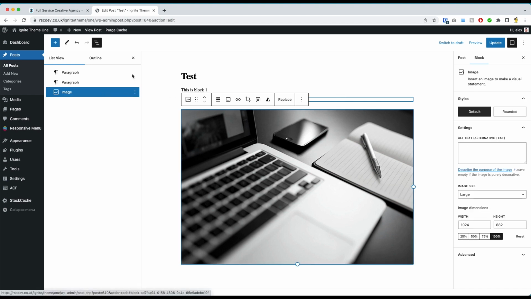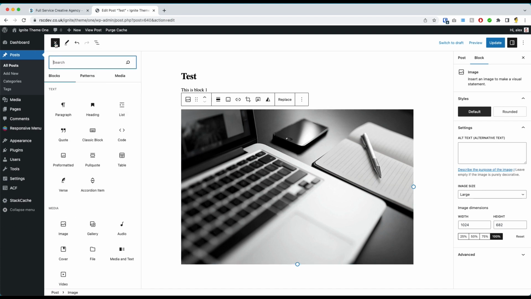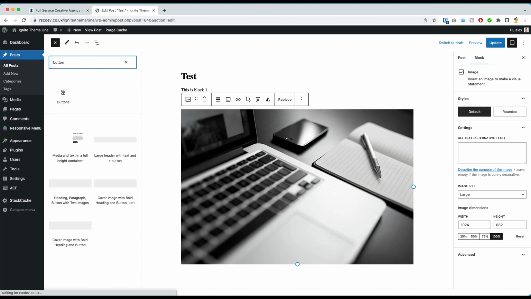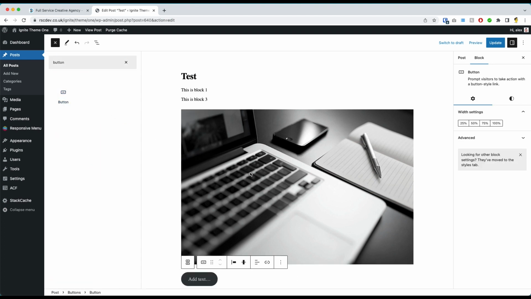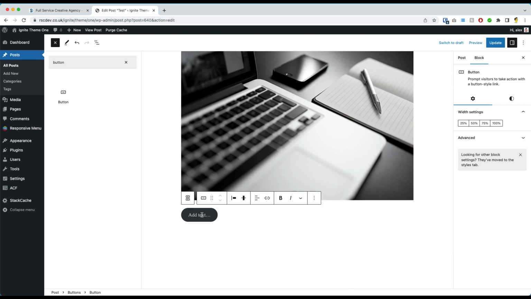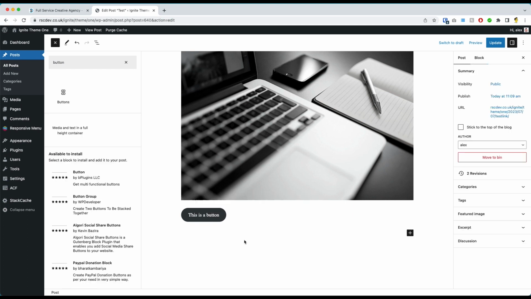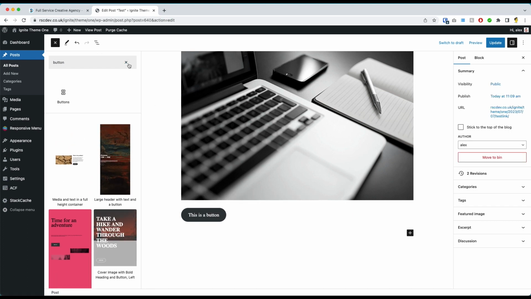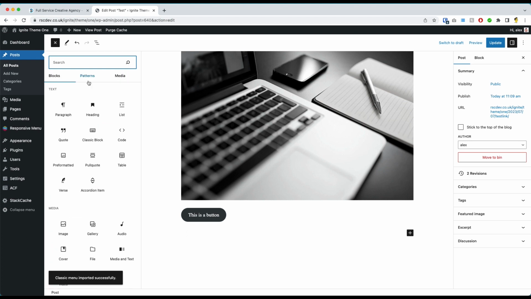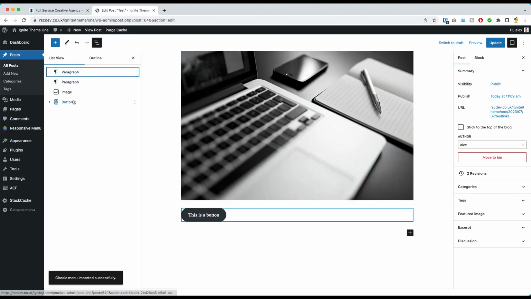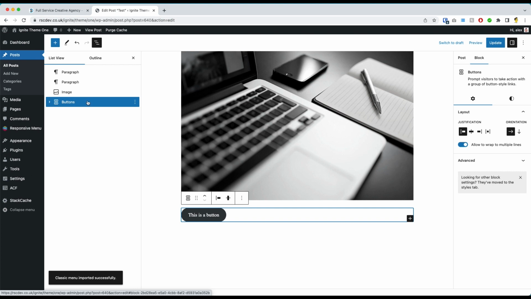If we go underneath the image here and then add a new block, the next thing we're going to look at using is the button block. So if I type button, you get buttons up here. We can click on this, and then you can add the text here. There we go. I'm just going to close the search there, and then go back to document overview and click on the buttons option here.